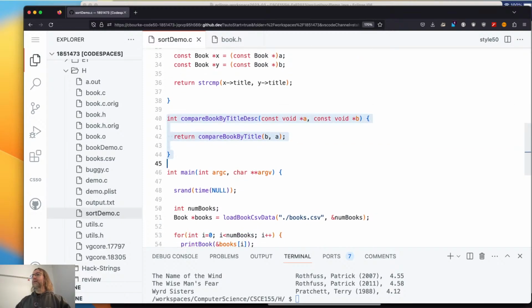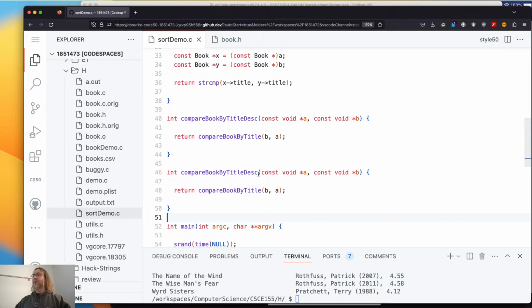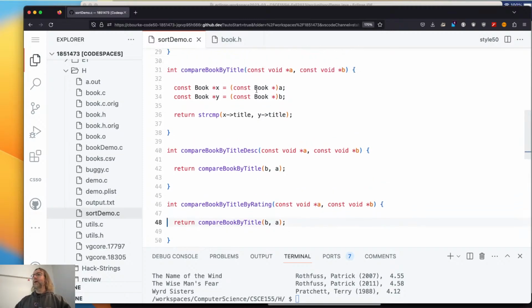Here's some tricks that you shouldn't use. What about by rating? So I'm going to grab this up here.